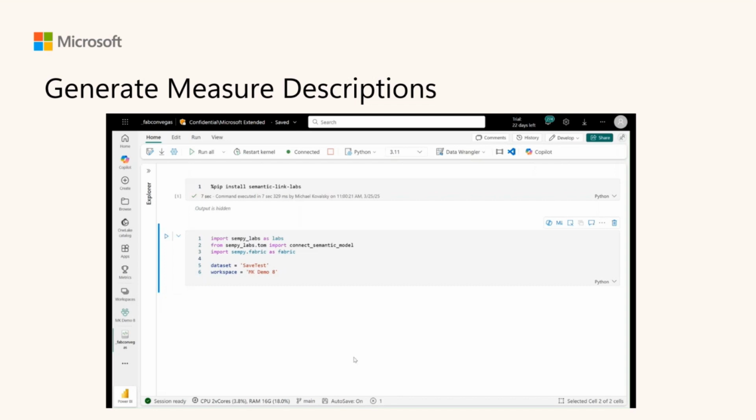So again, we'll connect to our semantic model. We'll list the measures initially, so we can take a quick look at those. So we'll have a data frame here. We can see there's no measure descriptions for those. What we're then able to do is to call a Semantic Link Labs function, so we can connect to the model using the TOM library, and then we're going to call this function, generate measure descriptions. Kind of does what it says on the tin.